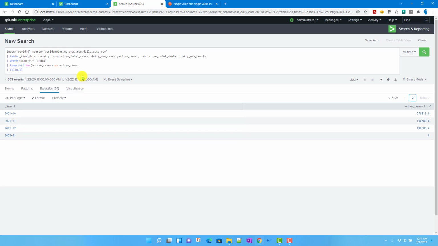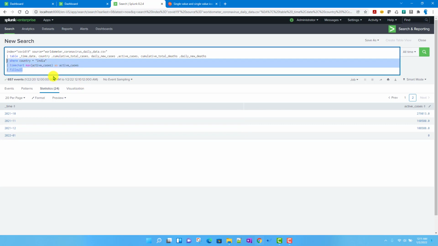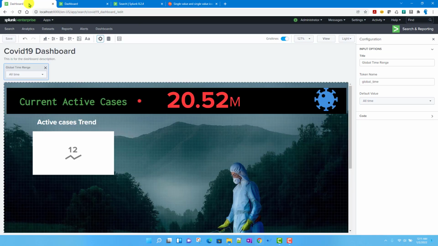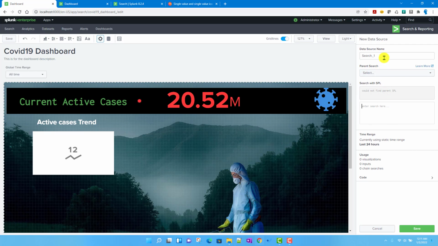Okay, so anyway, this will become my search portion for the chain search here, right? So let us copy this one here, and what I'll do is I'll go to my dashboard and I'll go to my data source over here. I will just create a chain search over here. I'll give it a name called active cases trend India here.